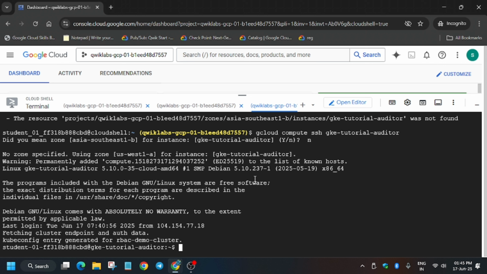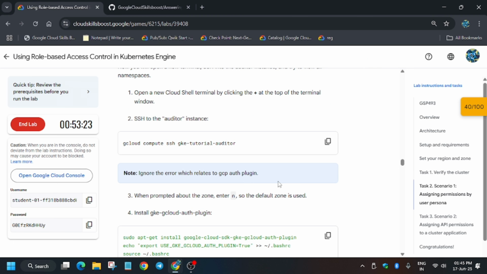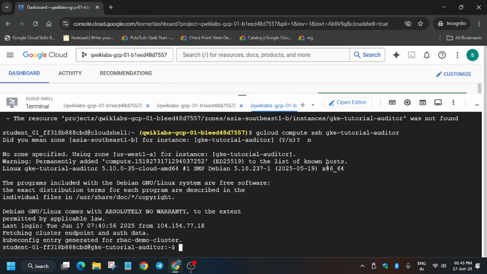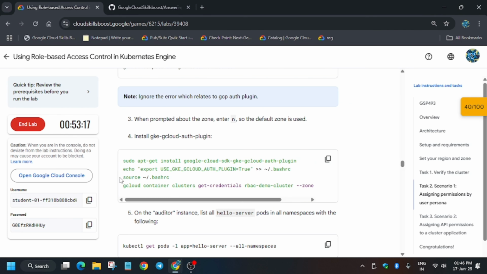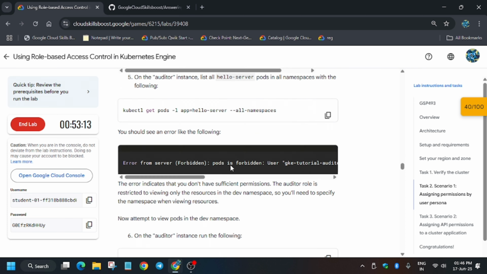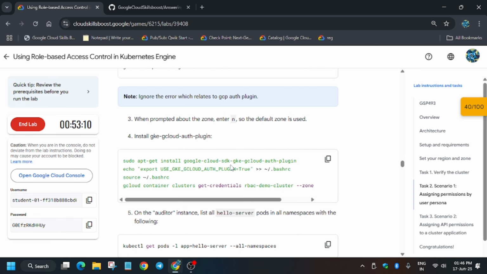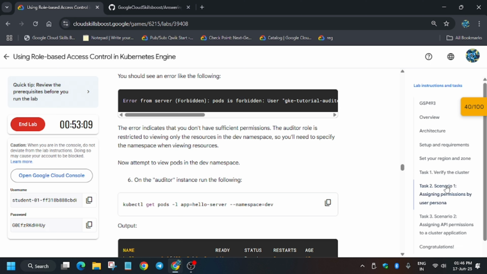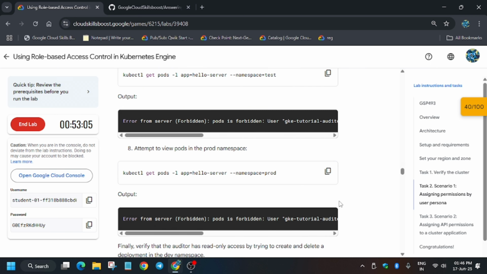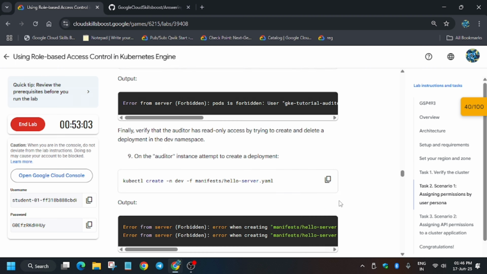So this is the thing, the auditor SSH is now ready. Now again we have to install the Qwiklabs Auth plugin, so just run it. It will take some time. After that if you want to view the pods you can check this out. Also same with like this. Okay. Now if you want to view the pods in the namespace you can run the above commands.